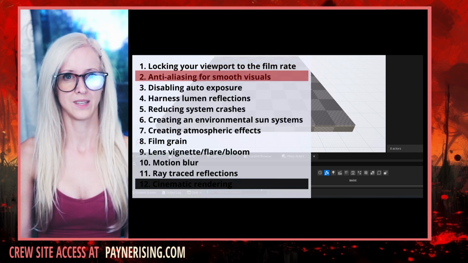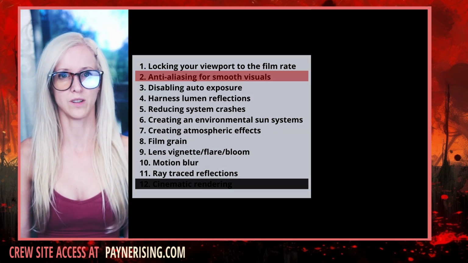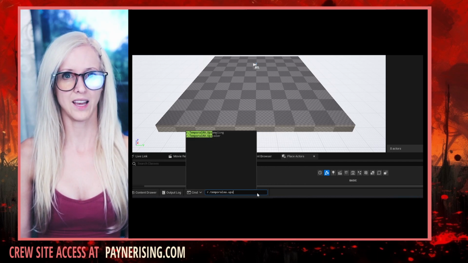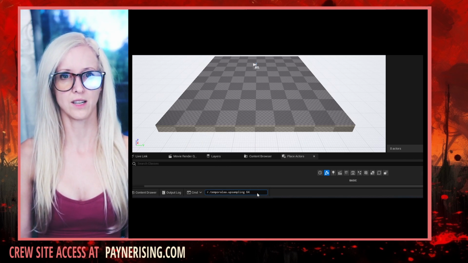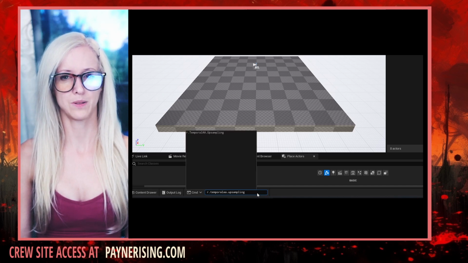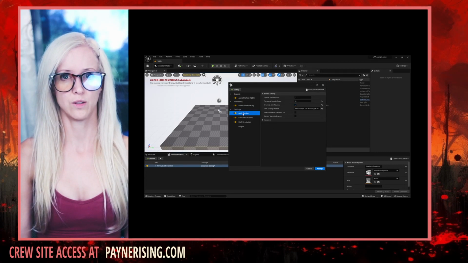Number 2, anti-aliasing for smooth visuals. Type r.TemporalAA.Upsampling 64, or type r.TemporalAA.Upsampling 1024. The Movie Render Queue does a calculation for anti-aliasing.